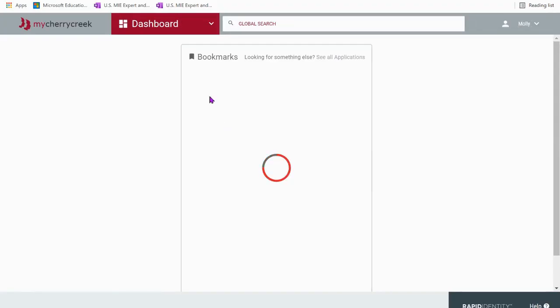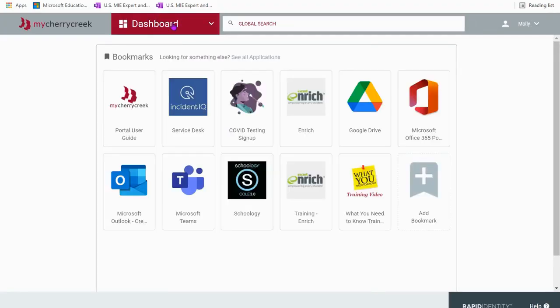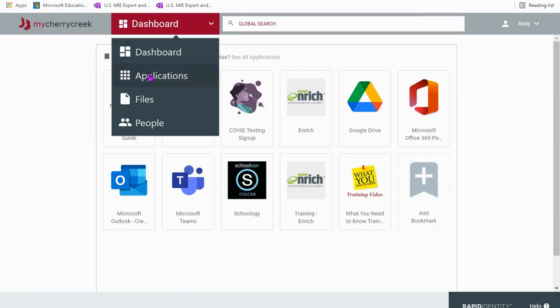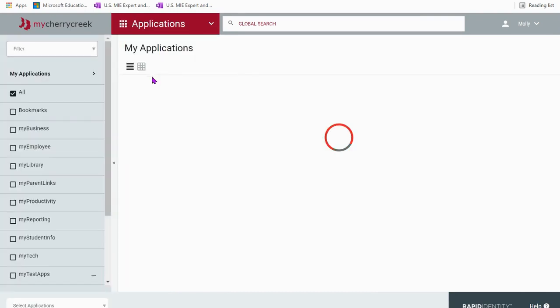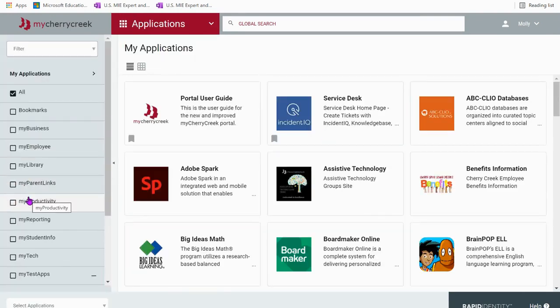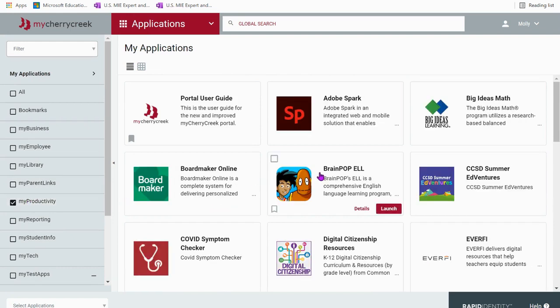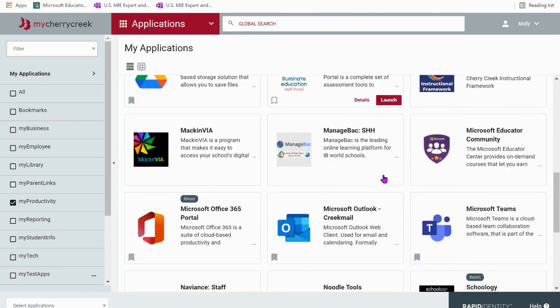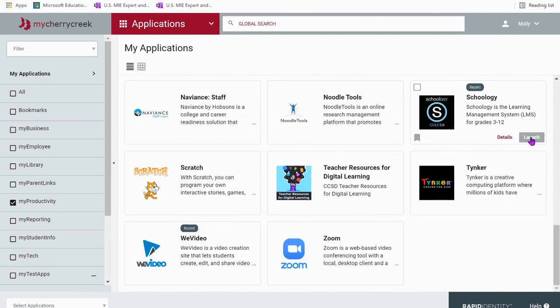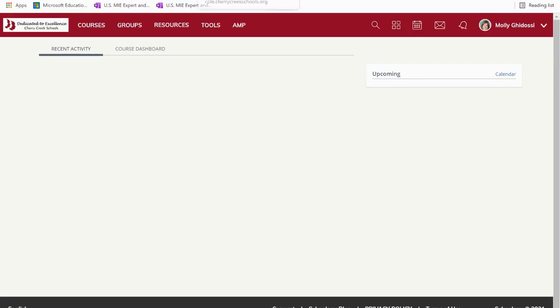And in order to see all of your tiles, you'll have to select the dashboard option up here. I'll have other things displayed as a teacher, but you guys should still have this option. And then you'll want to select applications. And then my productivity, right? Schoology is always under my productivity. So I'm going to find mine down here and I'm going to click launch.